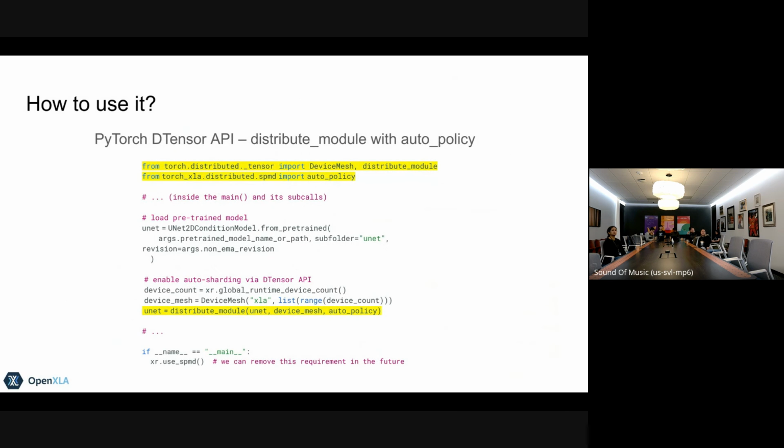And lastly, we actually recommend using the same PyTorch distributed API for distributed workloads. In this case, auto sharding is integrated into the distributed module API, and we provide a partition function for the distributed module API, which is called auto policy. You call distributed module with this auto policy as a partition function, then your module will be automatically partitioned.